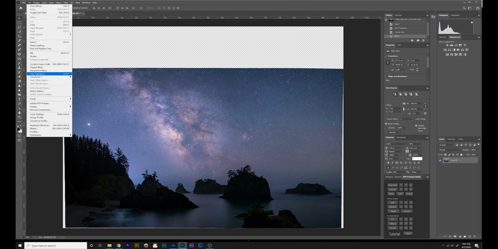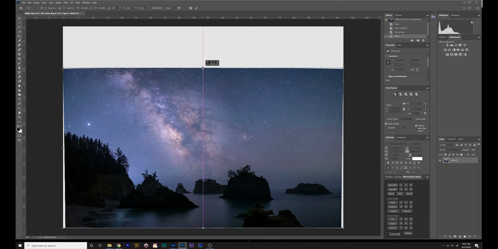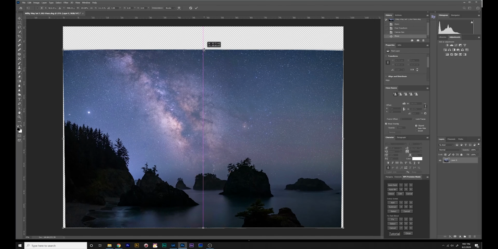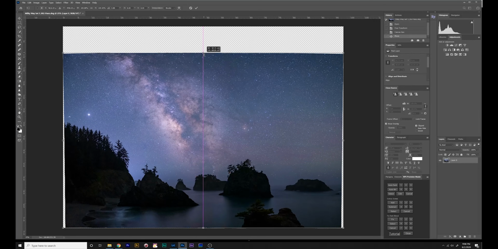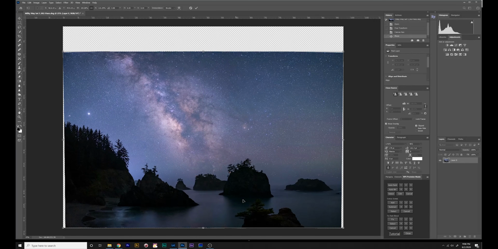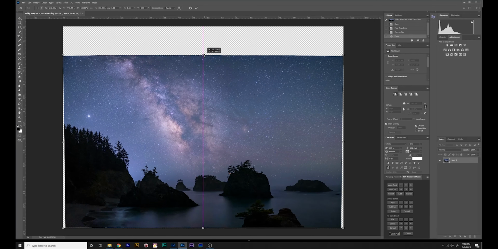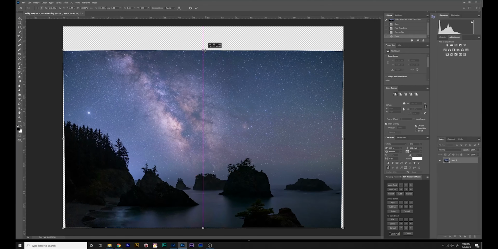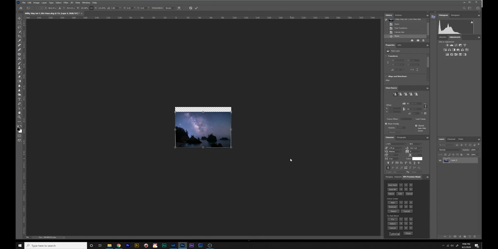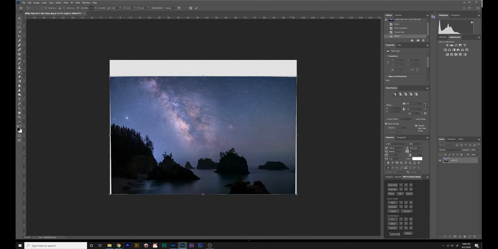And then we go to Edit, Free Transform, hold Shift when you're clicking on this top one. You want to stretch the Milky Way out till it looks more normal, but you want to keep in mind that we're also stretching out this, so we don't want to warp the foreground too much. So you've got to find a happy medium. Something like that looks good to me. If you zoom out, it gives you a different perspective.